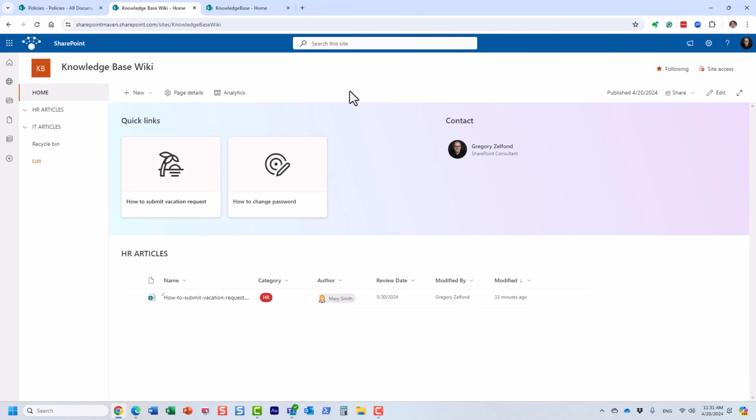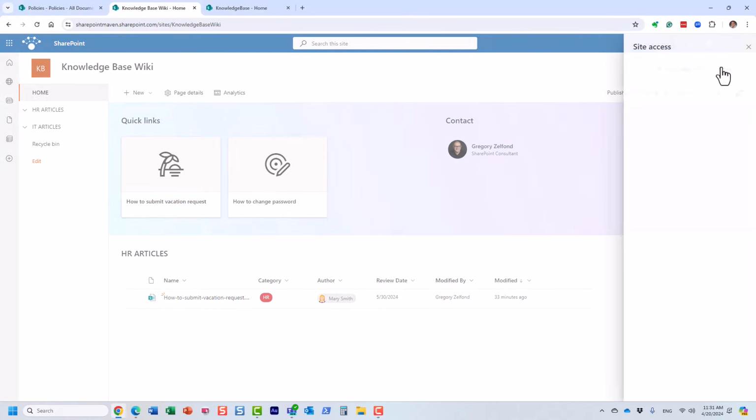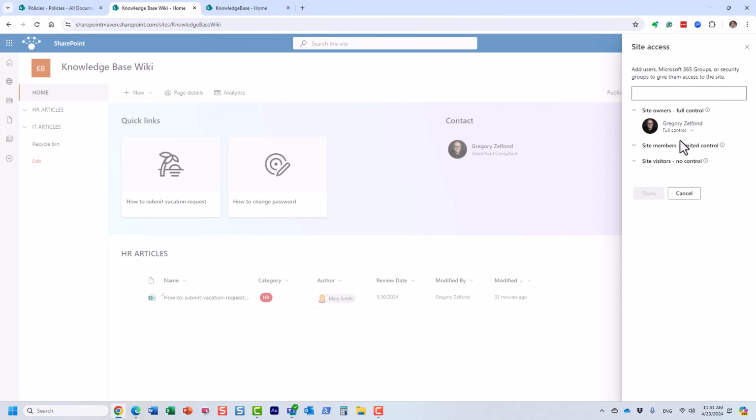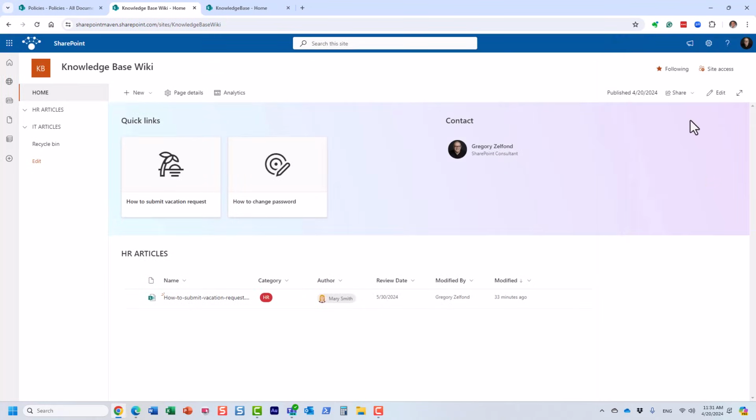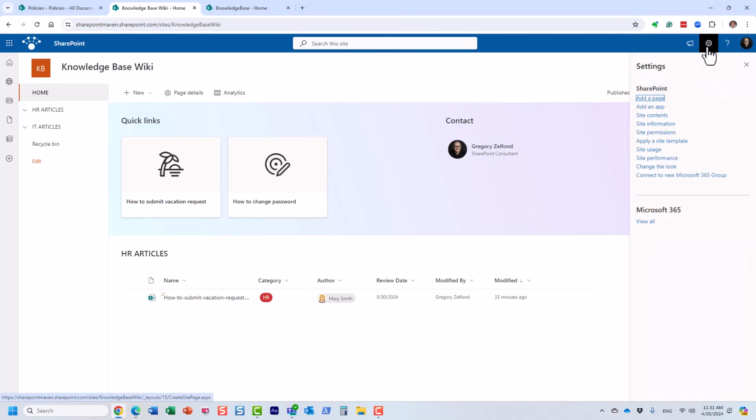Now, we can control these search verticals at the site level and the global SharePoint search level. But for that latter option, you do need to be a SharePoint admin. Luckily, in order to alter the search results on your site, you just need to be the site owner, essentially the owner of your site. You need to be in here. So let's go ahead and alter that experience.